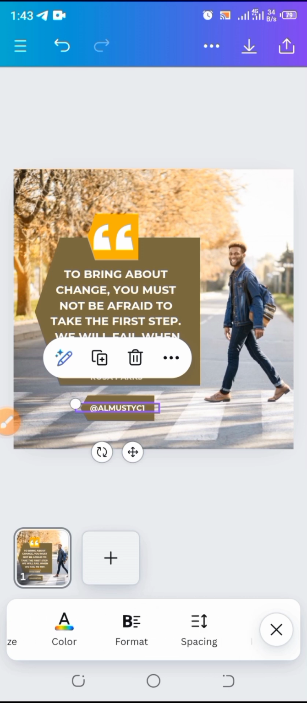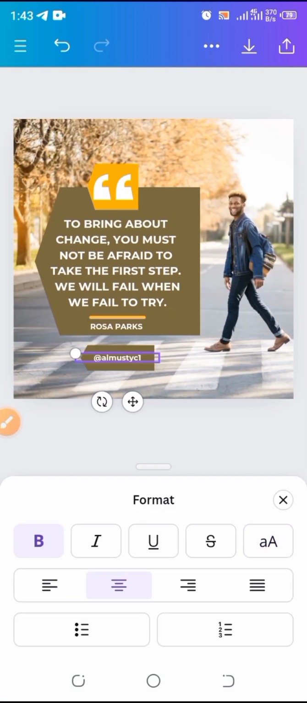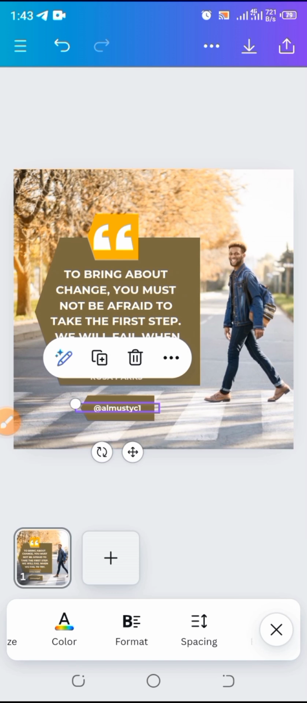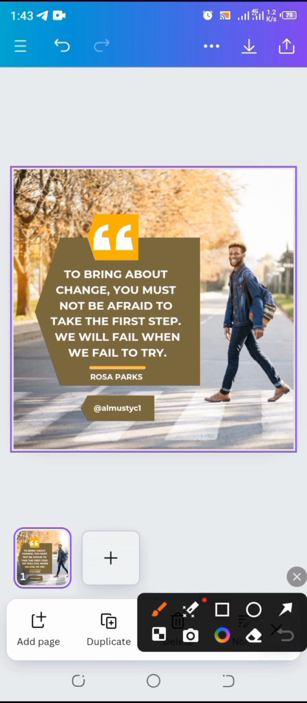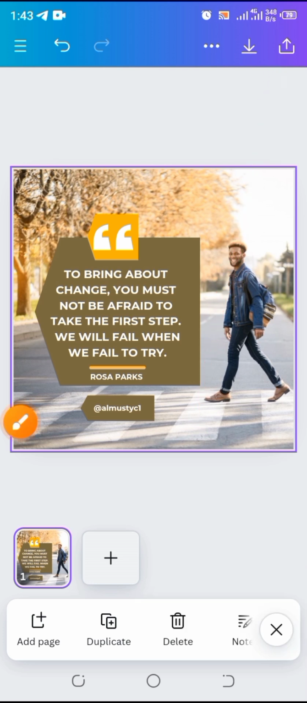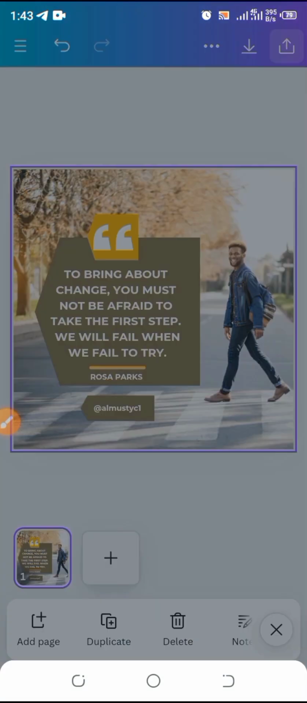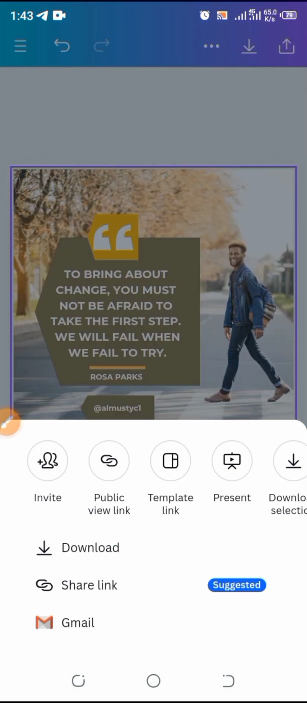So now let me come to this format and change it to lowercase like this, and you have your design like this. So if it's not looking good, you can still try 1 or 2 things, but for now I'm okay. So if I want to save this work now, I'll use this. You see this sign, this one. I'm gonna tap on it, and I will go to download.